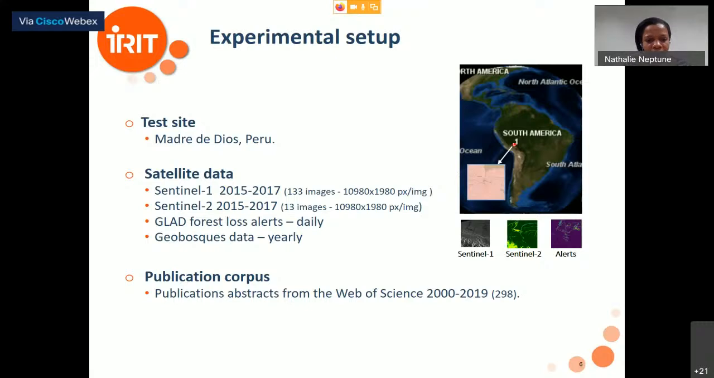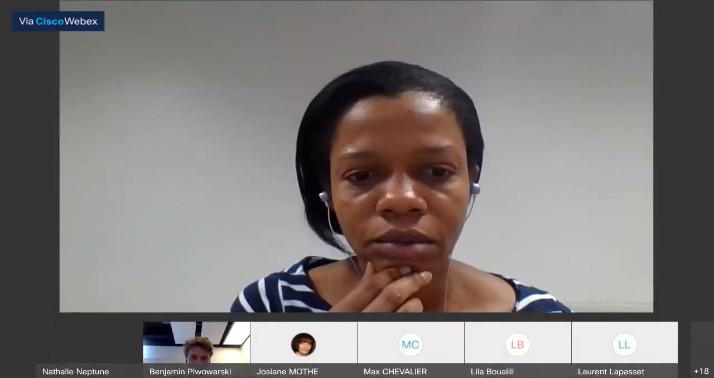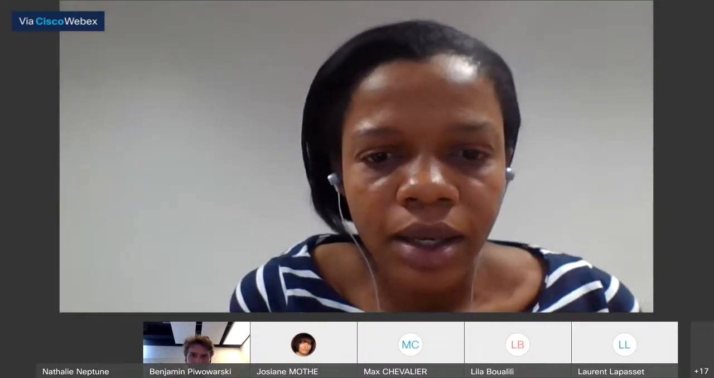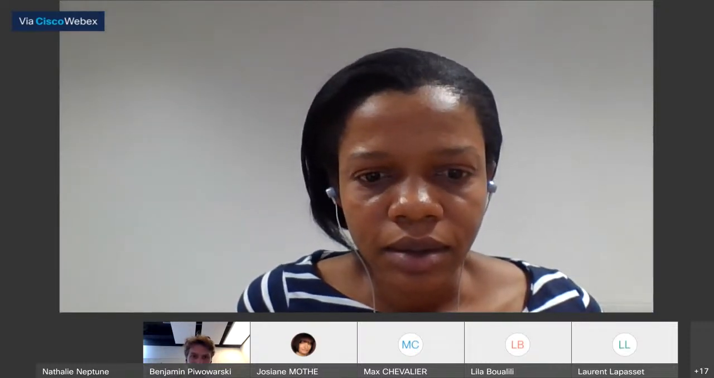We also have data from publications that were extracted from the Web of Science. It's made of abstracts that are related to this area that were published from 2000 to 2019. And for the satellite images, we are working in collaboration.